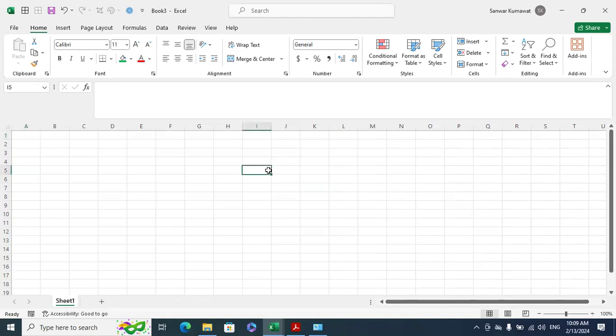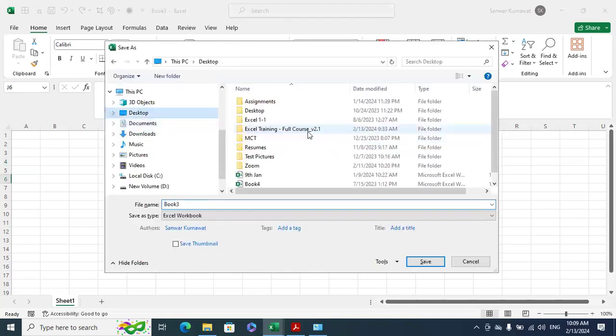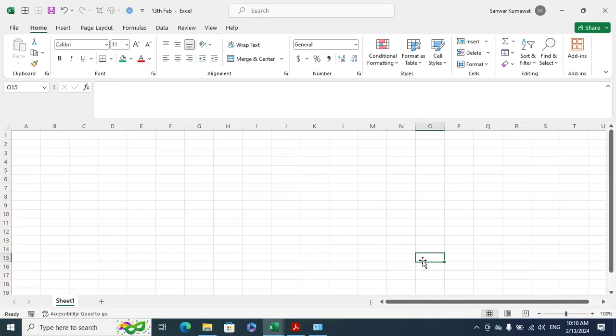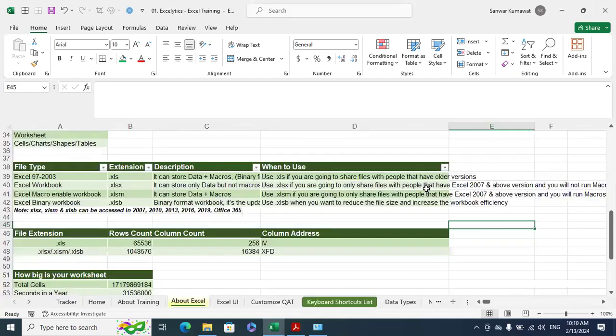Done. I want to save this file to my desktop folder. I will save it to the desktop in this folder. Today's date is 13th February. Save. I did not select any extension, I just saved it by default. I'm closing this file.